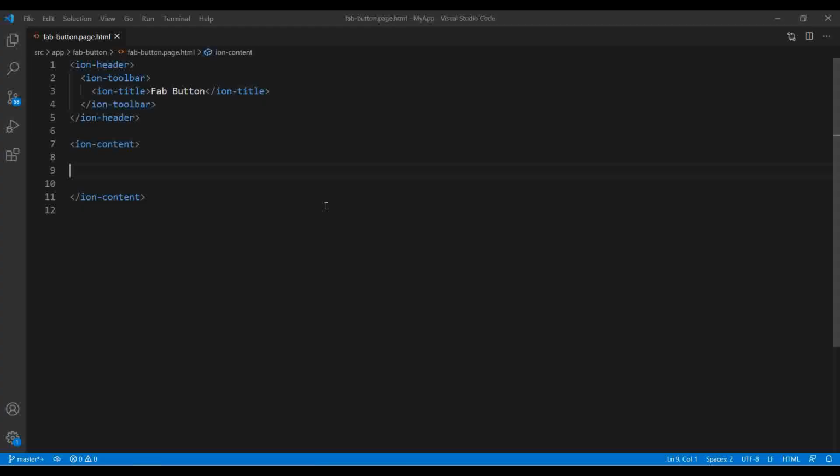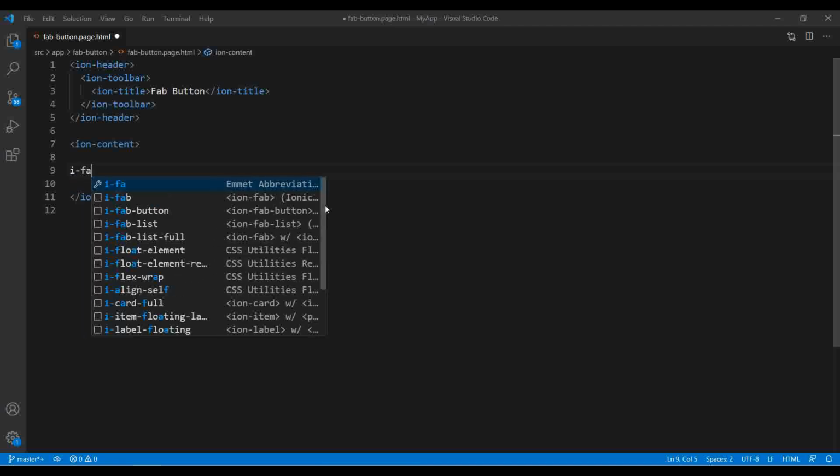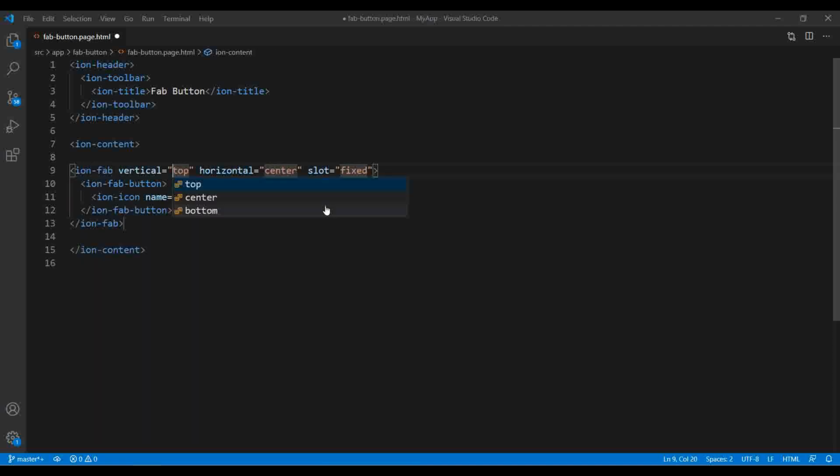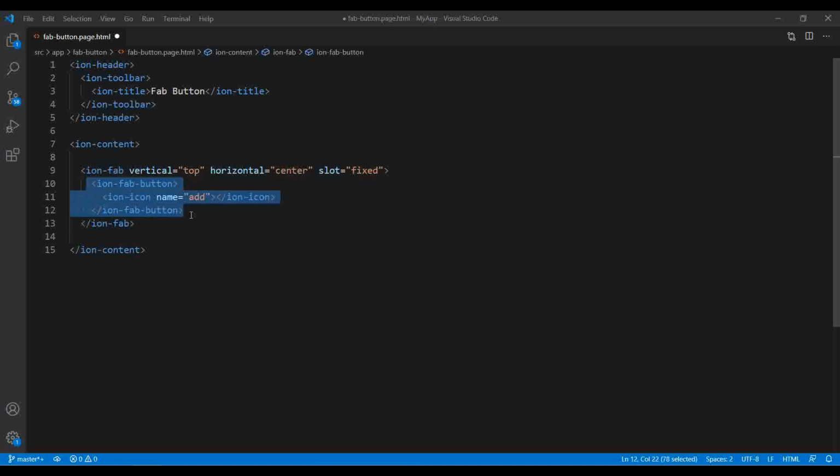So let's go with the default code of the fab-button. This is what we usually write for the fab-button. Let me explain this syntax. This is the Ion-fab container, which contains the different fab buttons. You can have one or more fab buttons in this Ion-fab container, and then we have the positioning of this container. So where do you want to keep it?